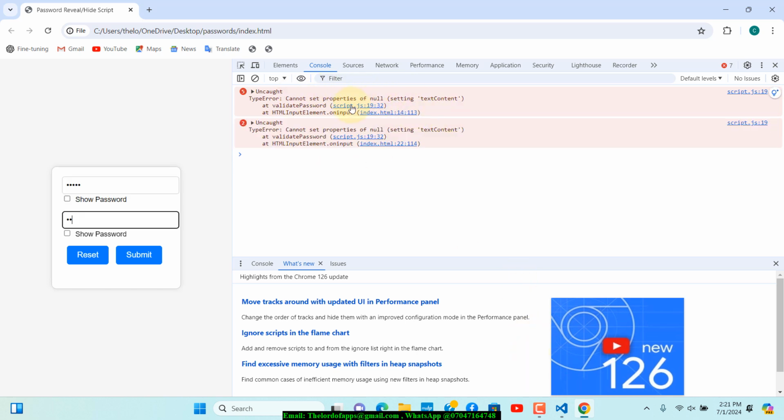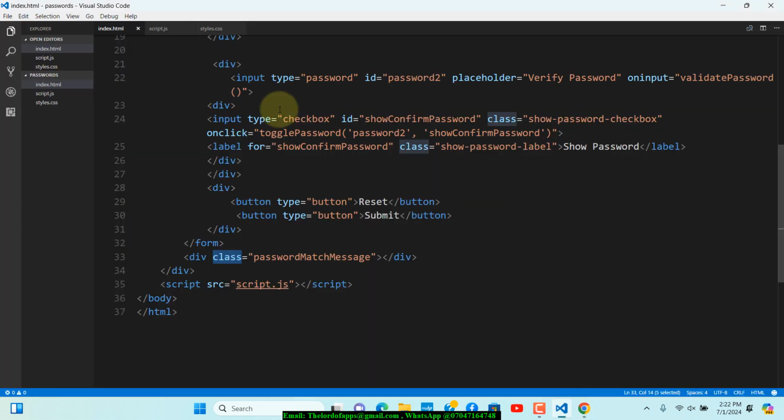All right, guys, so I think I figured out why this error is showing. It is coming from the text content. I think it's really coming from, if you go back in here to our index page, you see that if you take a look here, we have a class in here.